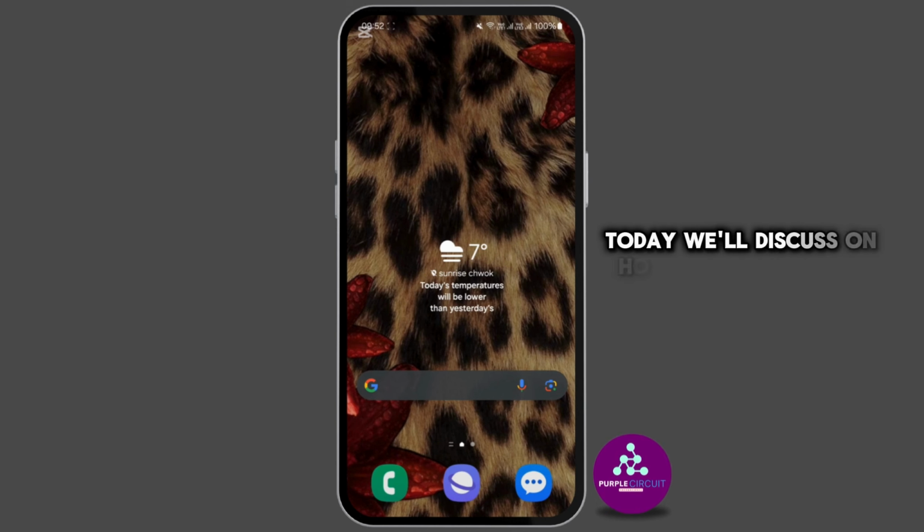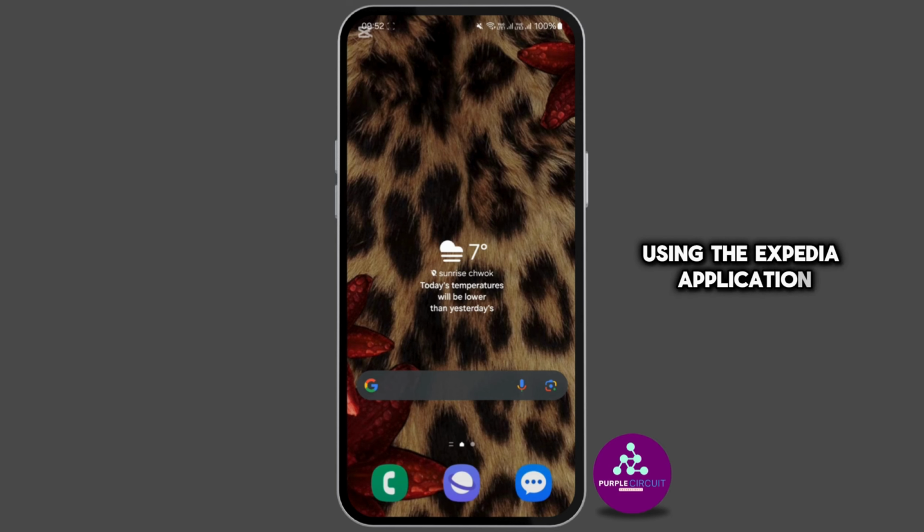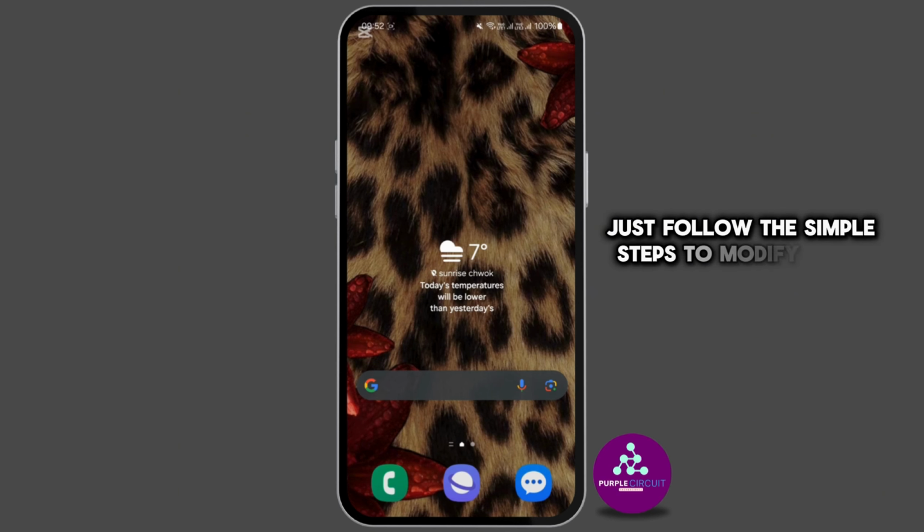Today we'll discuss how to change your hotel reservation using the Expedia application. So if you're having trouble with this, don't worry, we're here to help. Just follow the simple steps to modify your hotel booking on Expedia.